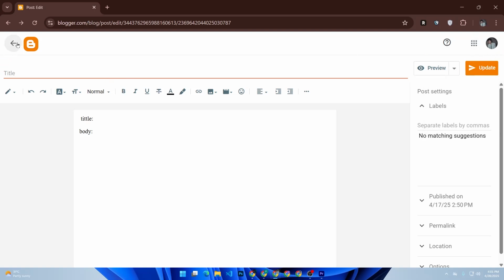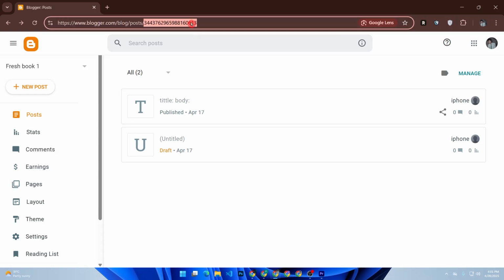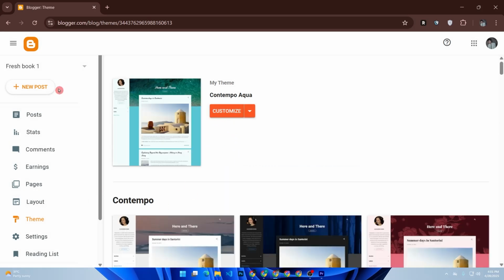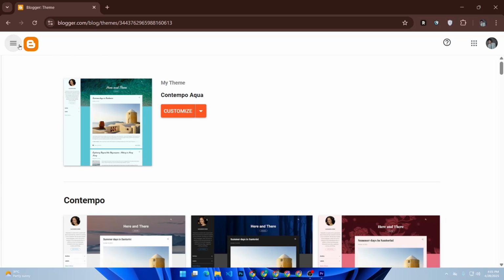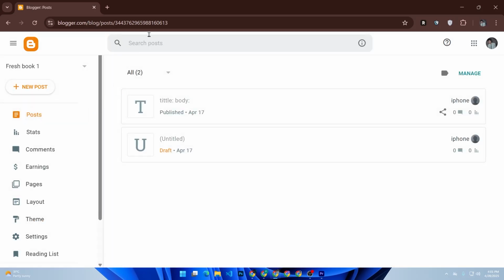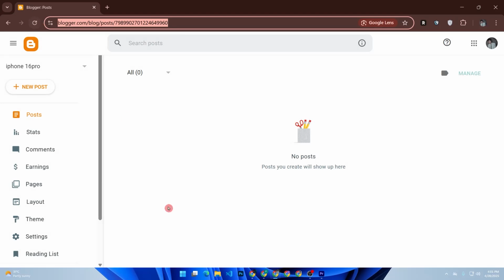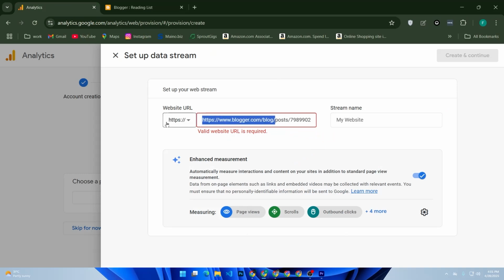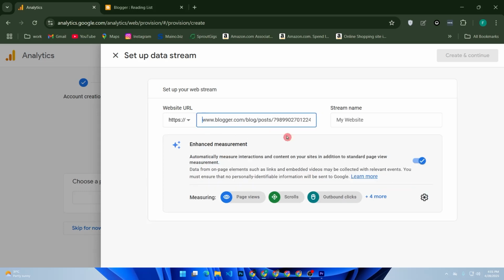Copy your website link and paste here. Just replace it and enter a stream name like my website, then create and continue.